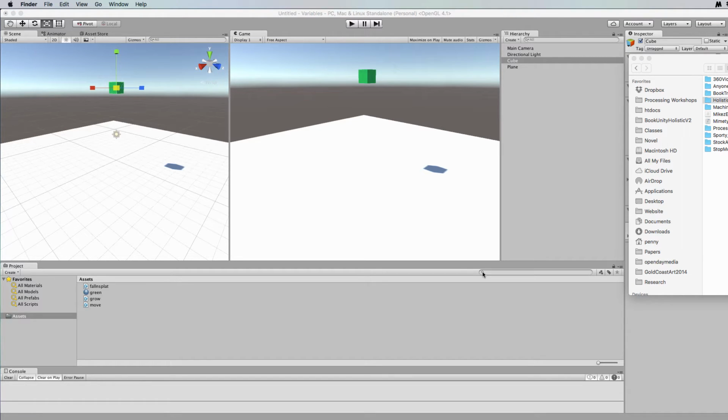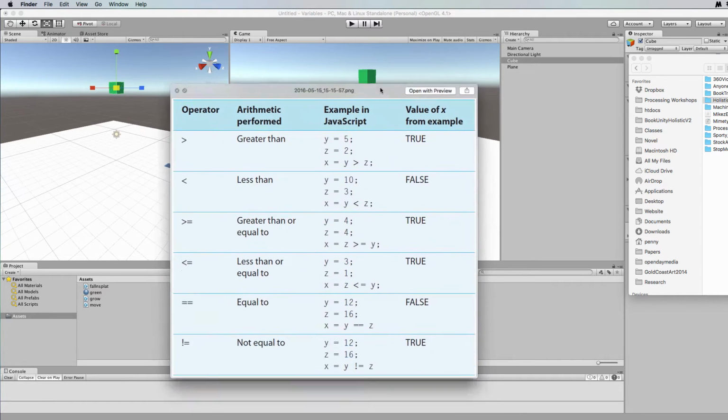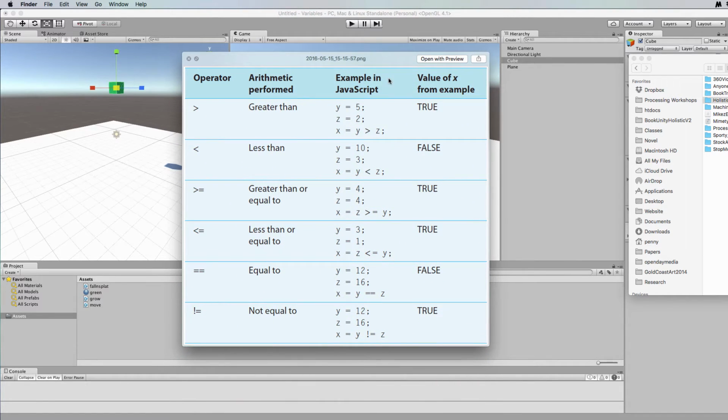Now this is where our relational operators become very handy, and you might remember these from mathematics that you learnt in high school. So our operators are greater than, less than, greater than or equal to, less than or equal to, and not equal to. And by comparing two values with one of these relational operators in between, we can then end up with a true or a false value.